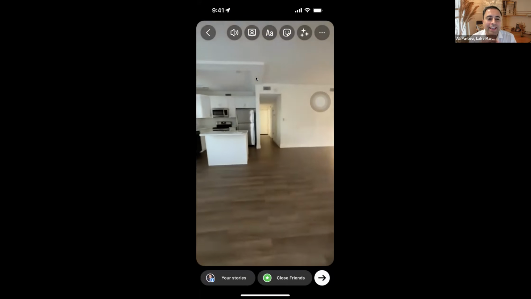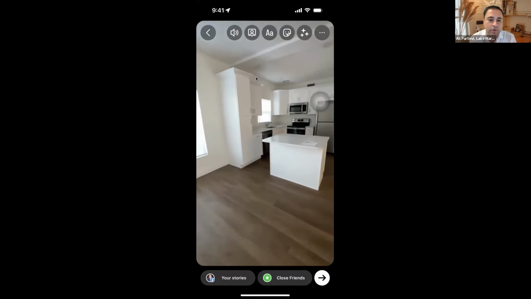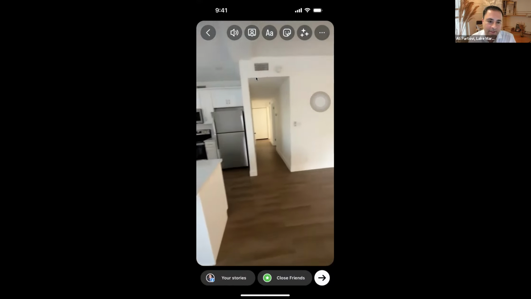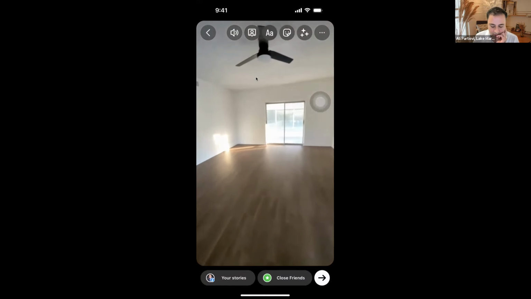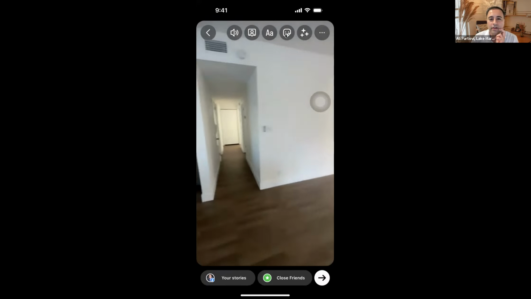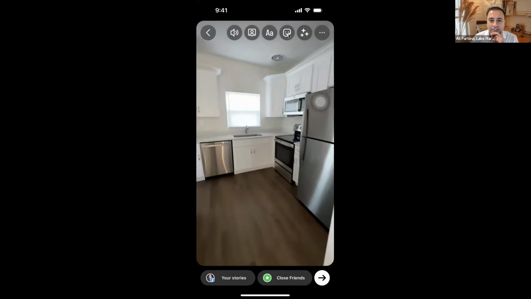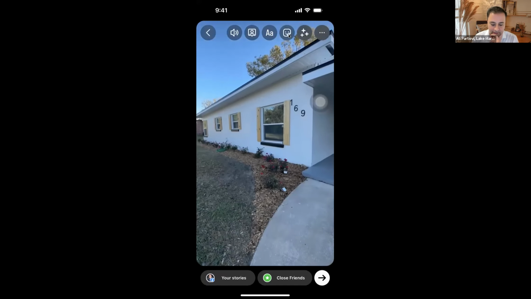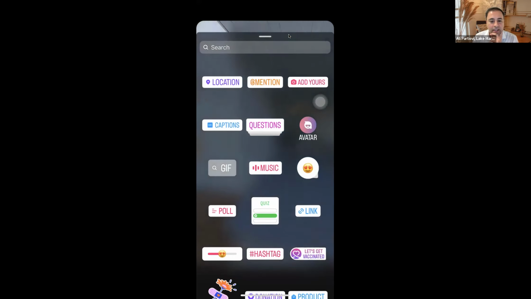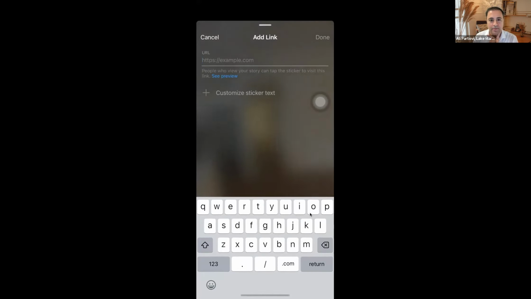What I've got to do is get people from this Instagram story to my KVCORE website. So if you notice up here, there is this little icon that looks like a square smiley face. So I'm going to select that and it's going to give me these choices. One of the choices is this little link down here where it says link in blue. So I'm going to select that right there.